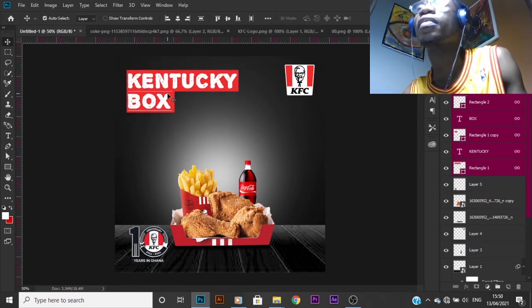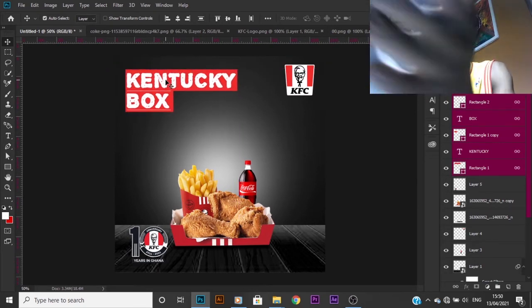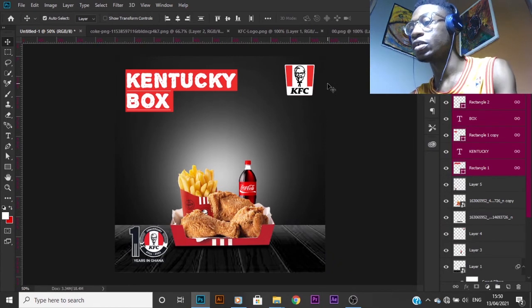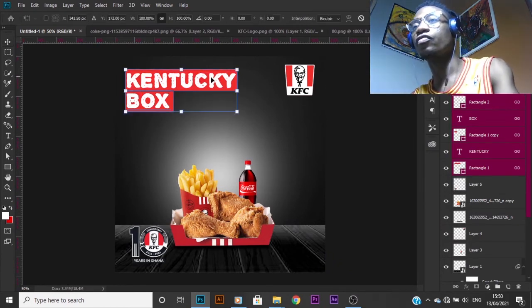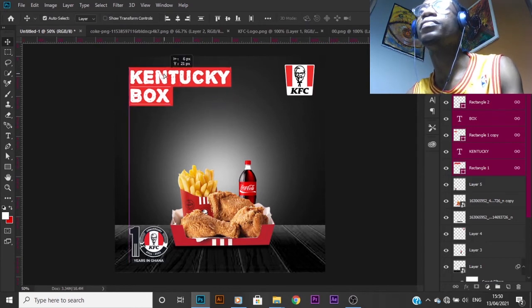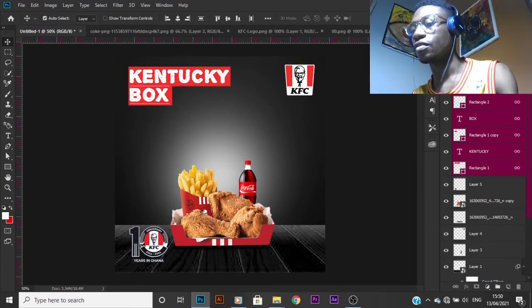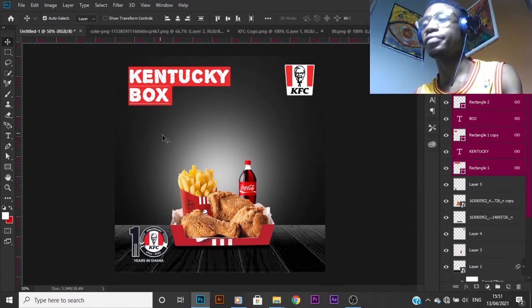So Kentucky box. Yeah, it's looking nice, right? Yeah, I mean, designing is very fun. It's just trying to do everything step by step, and it will fall in place. So we have this perfect. So now let's go into our 29 Ghana cedi, whatever, right?